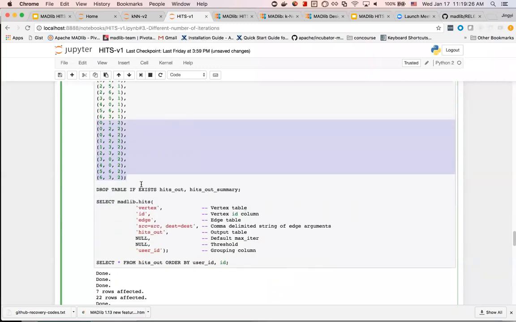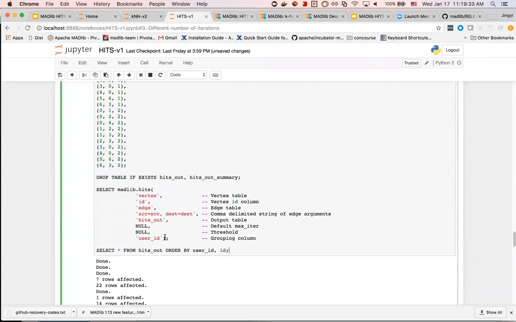I will recreate those 2 tables and run the module with all default input parameters, and I will specify user ID as a group column.